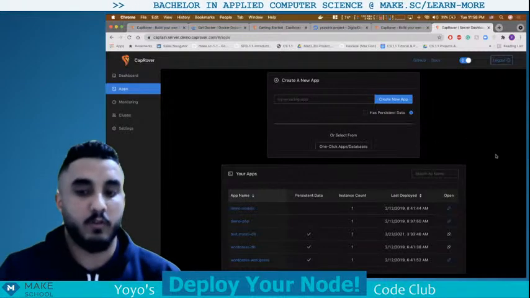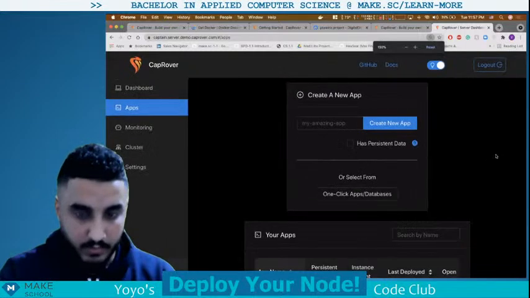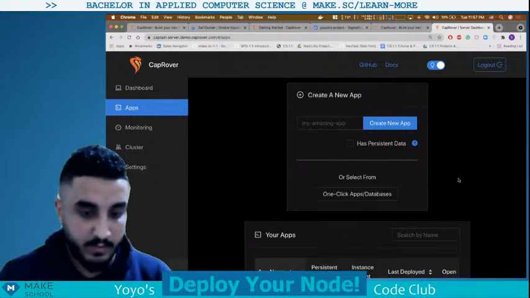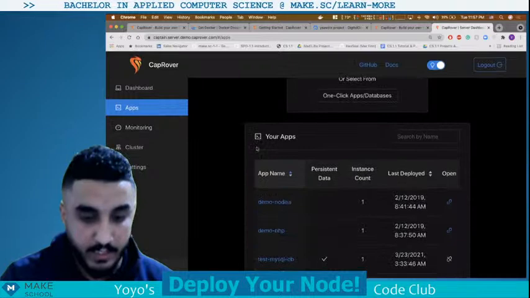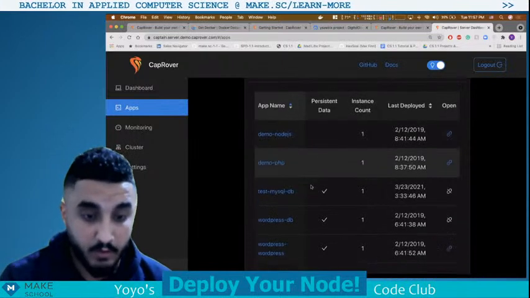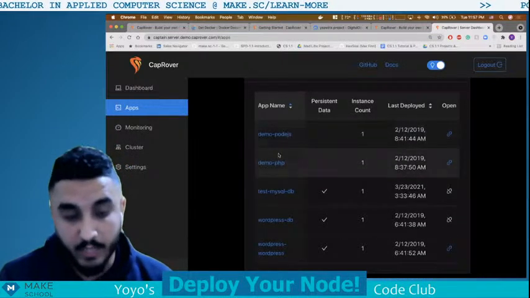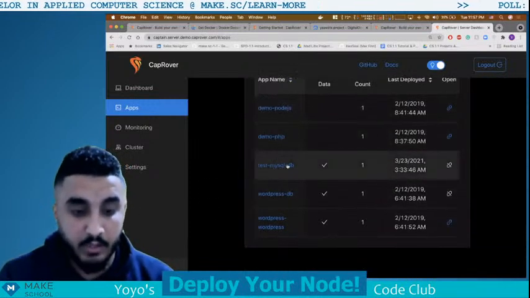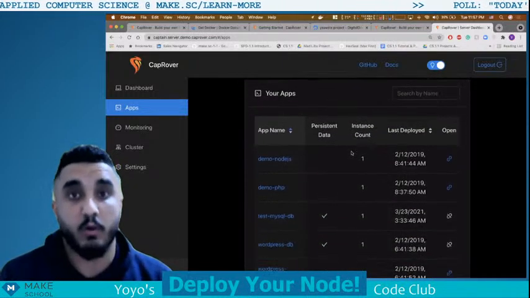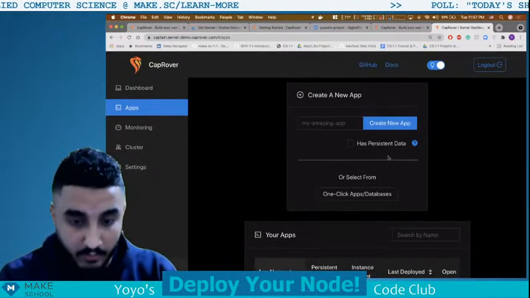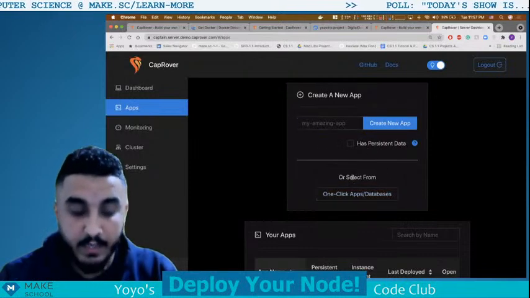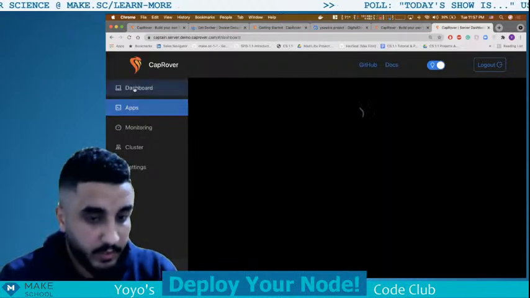So this is an example of, and I hope this is big enough for people to see, how CapRover is going to look on our server once it's installed. As you can see, you can manage all the applications that you have on your server through CapRover. They did a demo using Node.js, PHP, MySQL, WordPress, another WordPress, right? So they have multiple projects deployed on their server using CapRover. And this is how you can create a new app. Does it have persisting data? You can do a one-click button. So look at the dashboard.